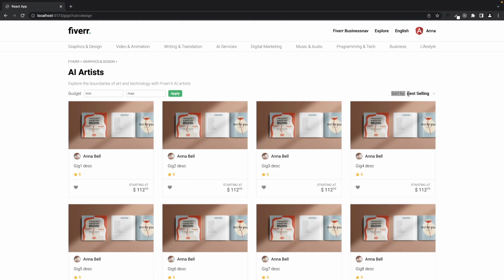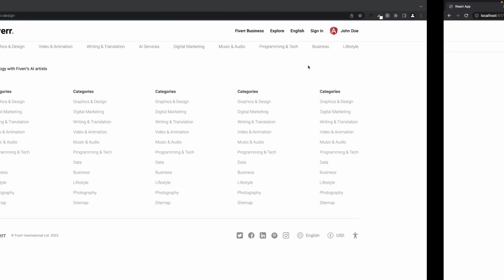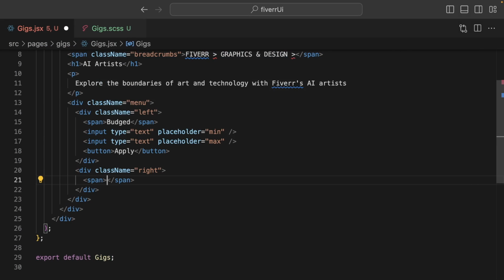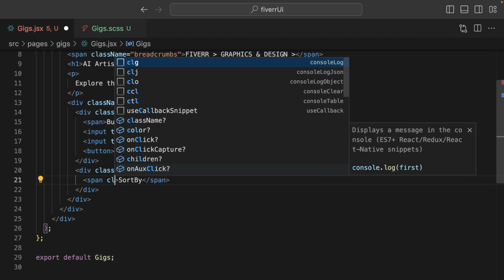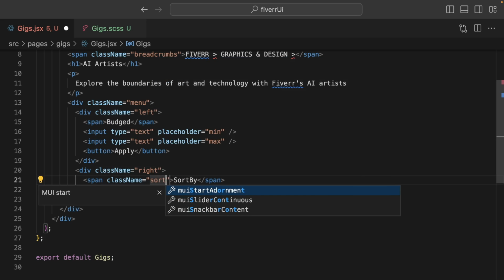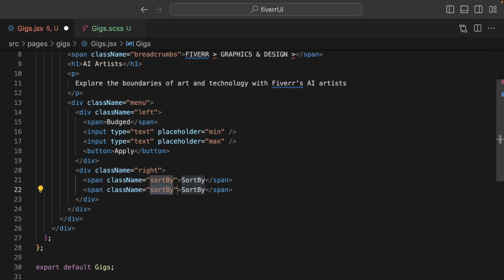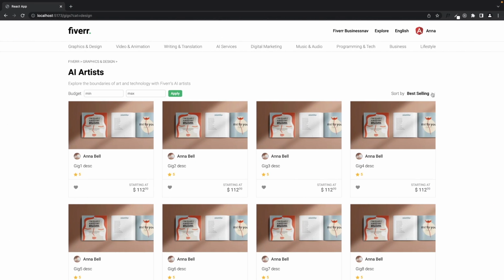Now for the right side, we are going to have this text and this icon. And when I click on this icon, we are going to see a menu here. Exactly the same thing as we did here. Let's create a span, sort by. Let's give a class name, sort by. I'm giving that because we are going to have one more span here, and it's going to be sort type. And it's best selling. It's going to be dynamic, because when we choose another option here, it's going to be changing like that.